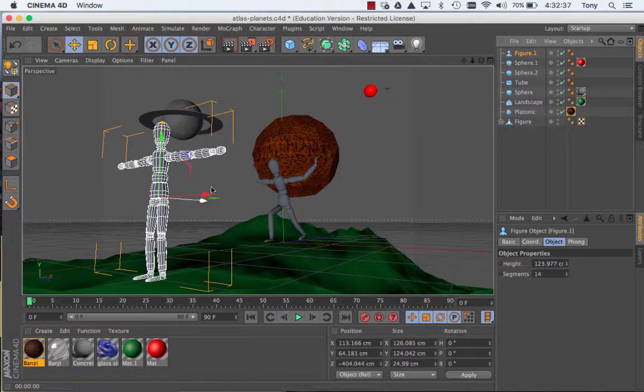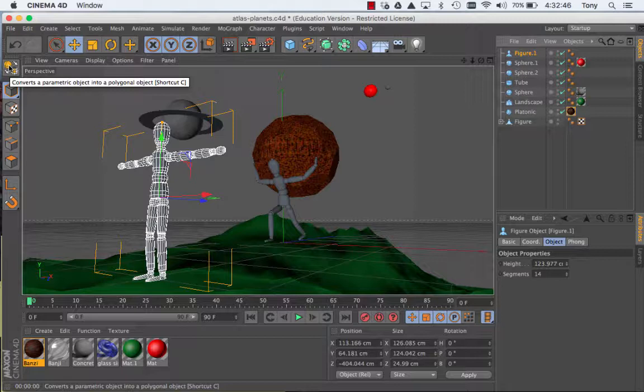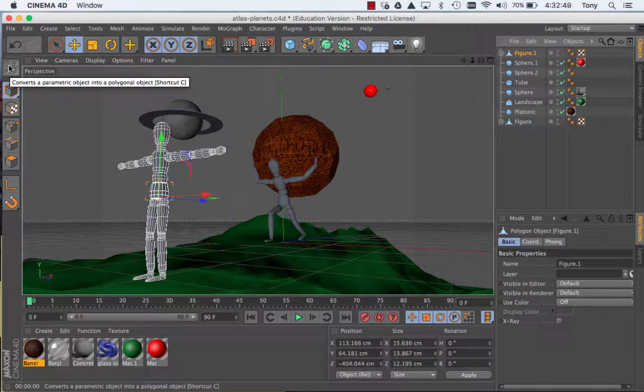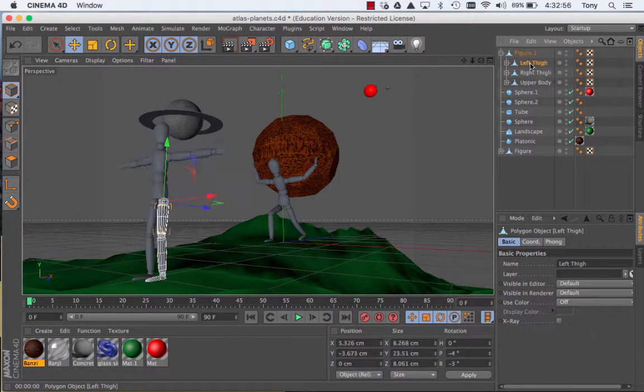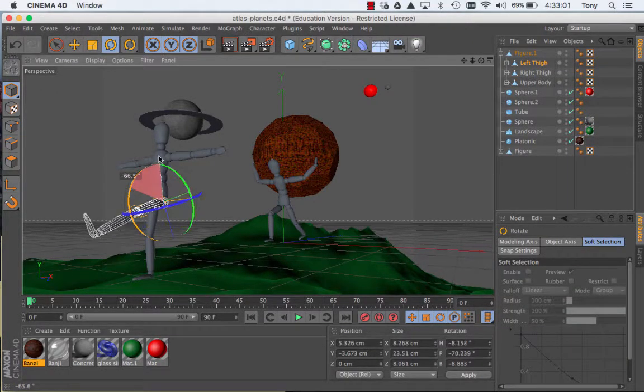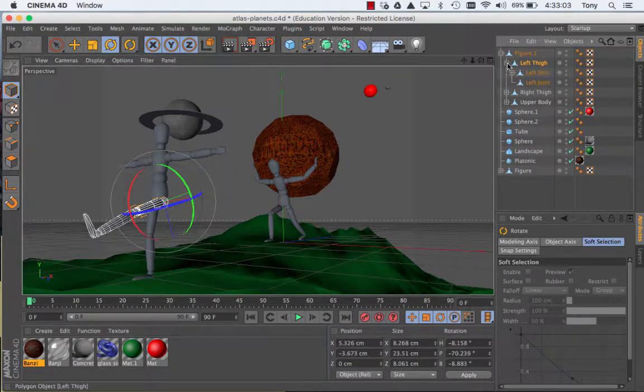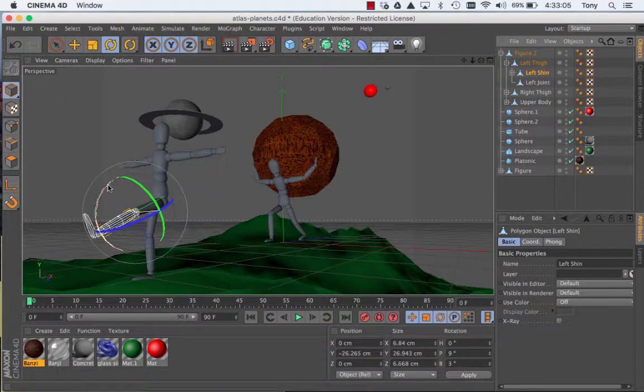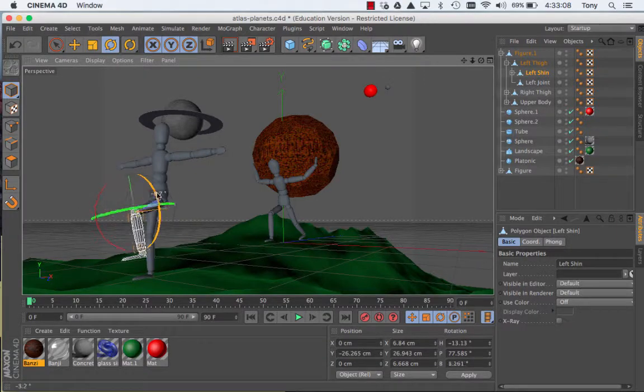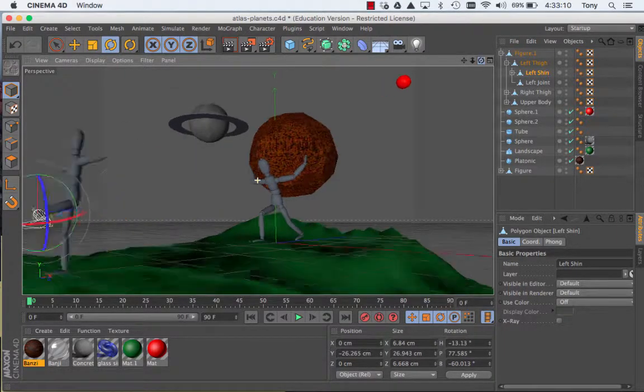This figure, if you want to pose it like I posed my guy over here, you got to click it, select it, and then click this little button right here. This converts it into an editable object, and then once it's an editable object, you'll see it has a plus sign here that you can open up. You can click on the left thigh. I can rotate my left thigh like that. I can open up the plus sign, left shin. I can rotate that. Watch your rotations. Body doesn't really rotate like that.